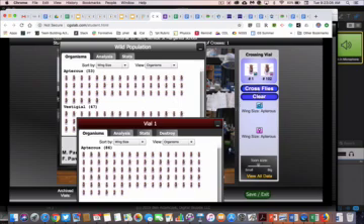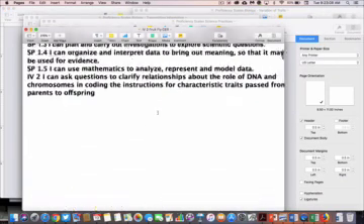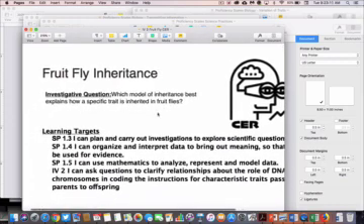Again, if we go back to the investigative question right here: which model of inheritance best explains how a specific trait is inherited in fruit flies? Is it dominant or recessive? That's really what we're after, trying to figure out.